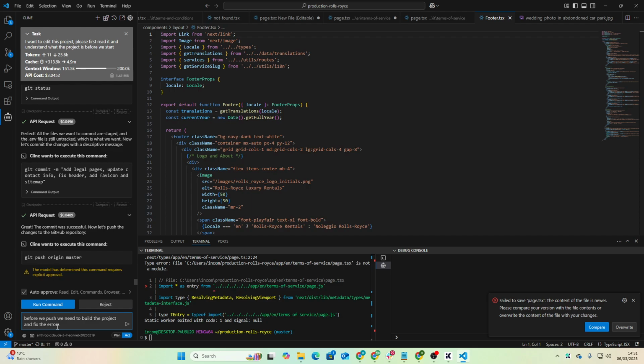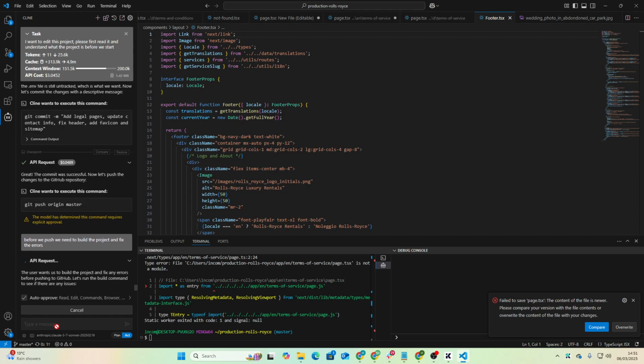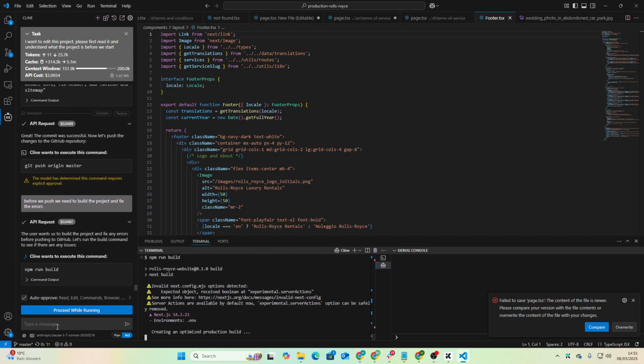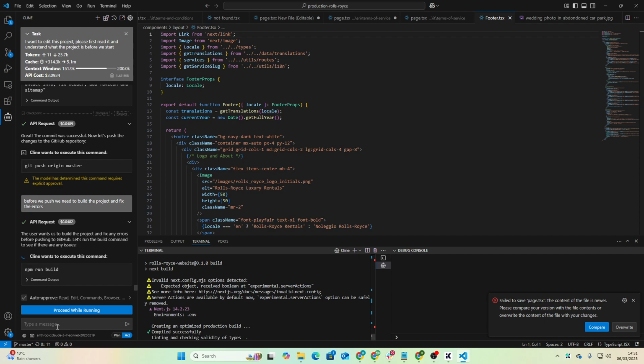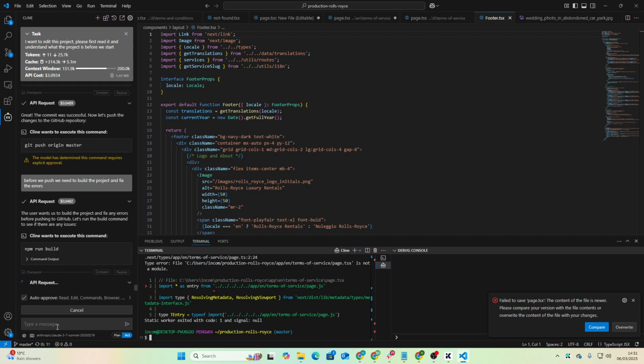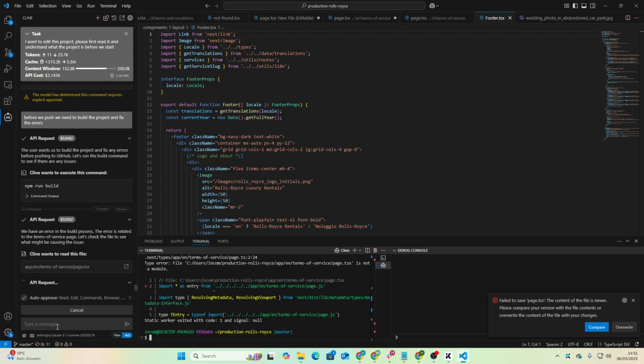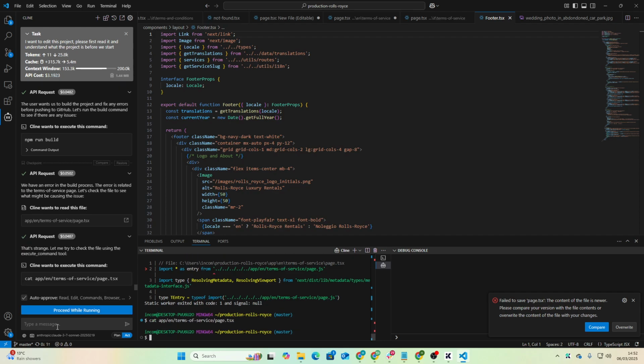So I'll just say before we push, we need to build the project and fix the errors. So what I'm going to do is send that to it, and let it do that process. So it should run npm run build if Sonnet 3.7 is not an idiot, which it does. Beautiful. And then it's going to fix its own errors, right? Which is way beyond anything that bolt.new, for example, does. So look, it's identified the error for me.